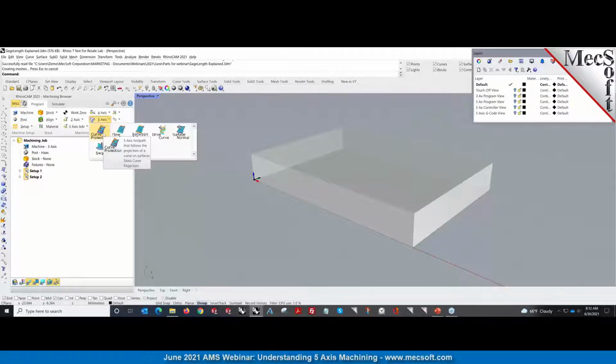With surface normals acting to drive your machine tool angles. Flow curve is another type of machining where you select a curve and allow it to walk along a surface or multiple surfaces and machine it in that fashion. Very similar to that is between two curves.